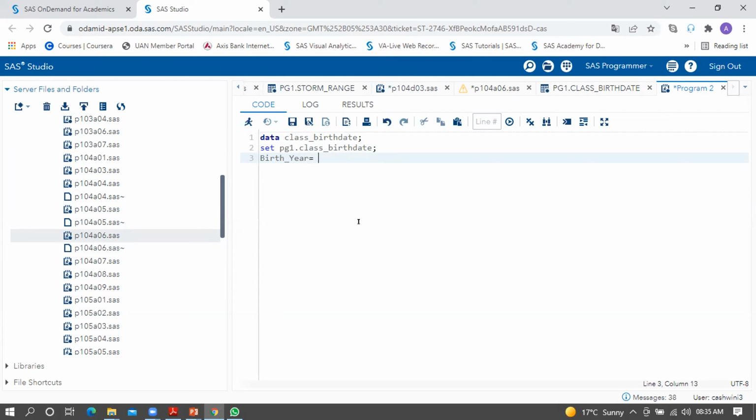I use a function called year to extract only the year value from my existing column called birth date. With this function, it will extract only the 4 digits of year from this birth date, though this is in the form of number of days. So it will extract the year by calculating from 1st Jan 1960 till whatever the specific date is, and it will extract only the year from that data.